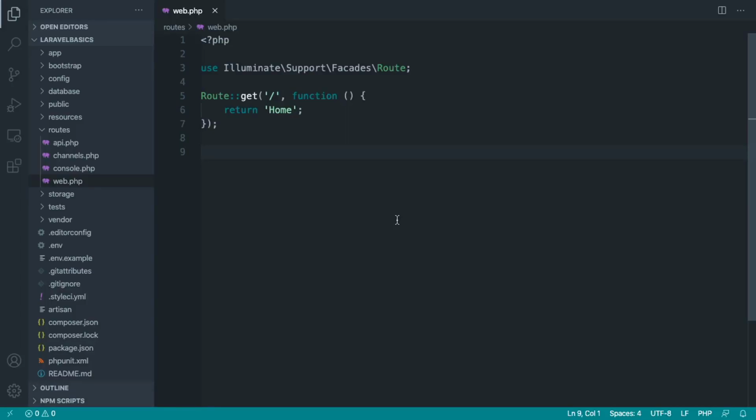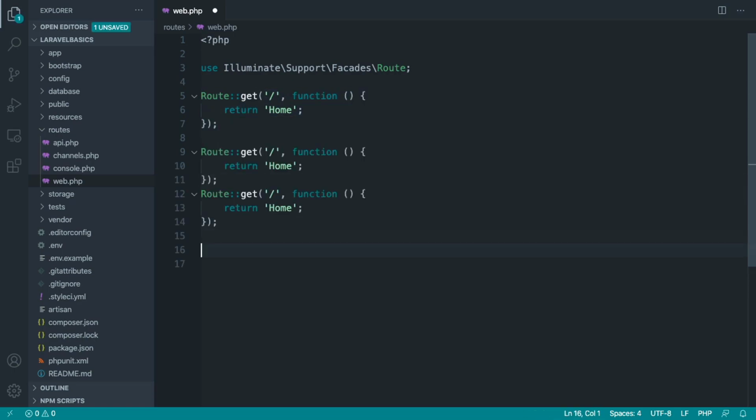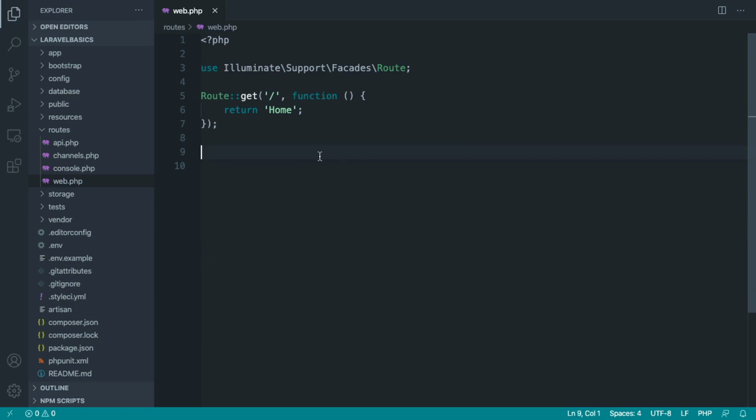Okay, just before we move on to looking at something more useful and actually rendering out some views and working with controllers, let's take a look at route groups because these can help tidy up your routes. You can imagine if you had lots of different routes in your application, this would soon get really messy and you would have a long list of routes that you couldn't really maintain.